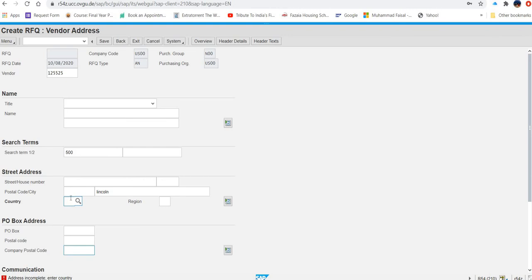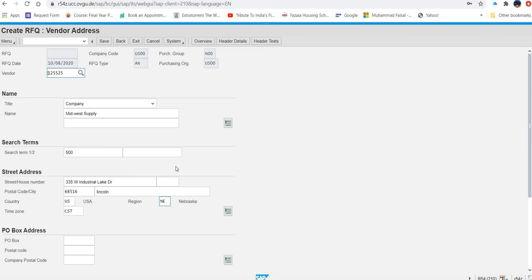Address incomplete. Enter the country. Okay, US. Region was NE, I think. NE. Now, nothing left. What they are asking us, just press save and your RFQ will be created.